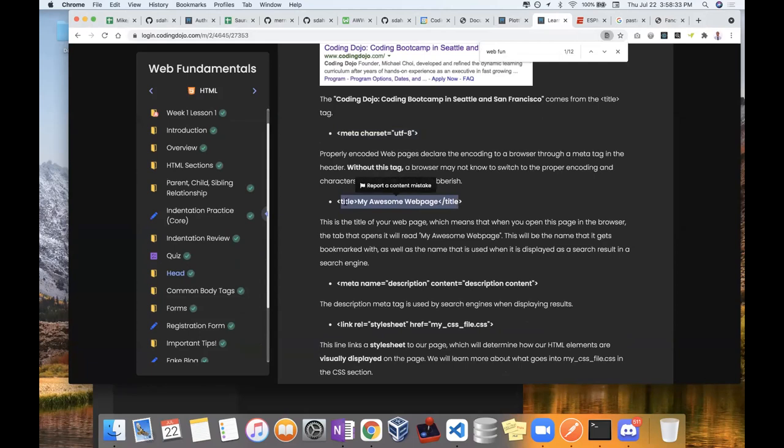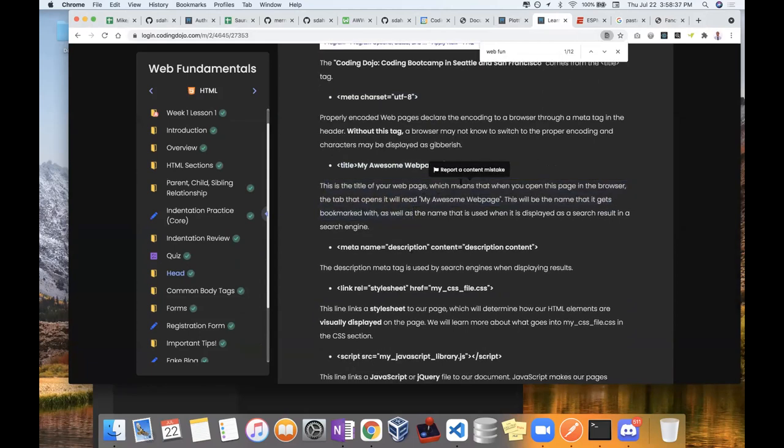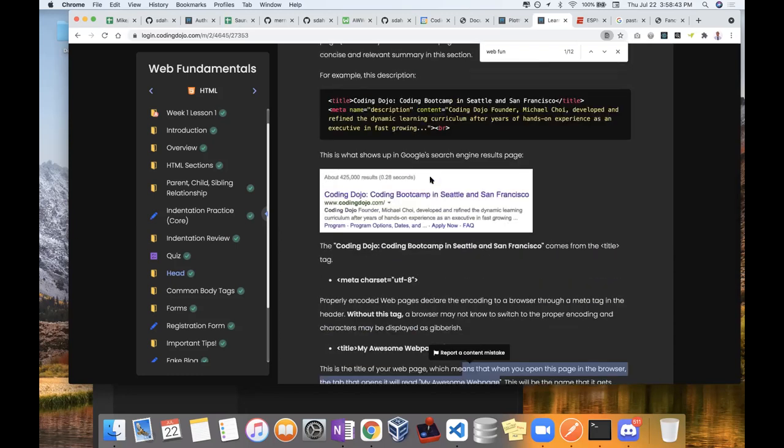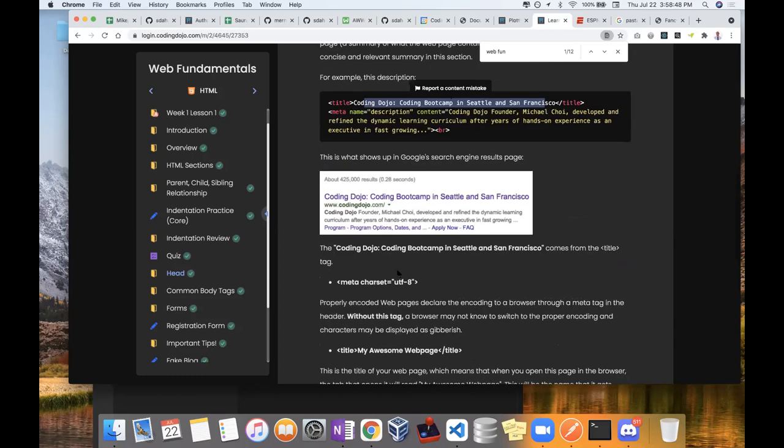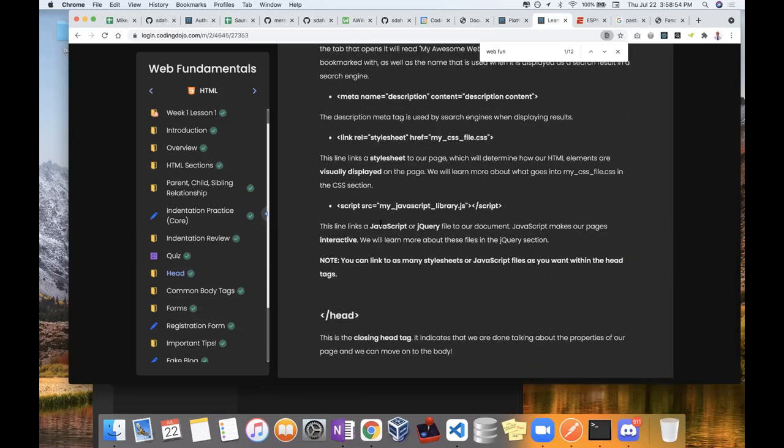And it tells you more brief, more detailed explanations of each tag. Like, what is the title tag? This is the title of your web page. It means when you open the web page in your browser, the tab that opens it will read My Awesome Web Page, or whatever you named your title. Right? Look at this meta name and description. You see this Google. So that's all for the head tag.